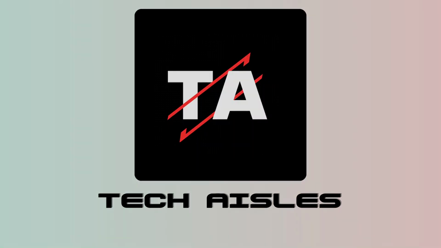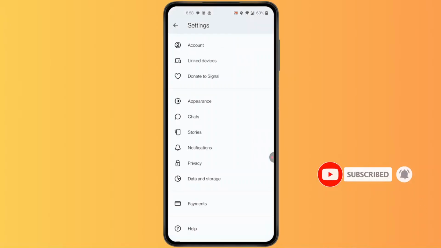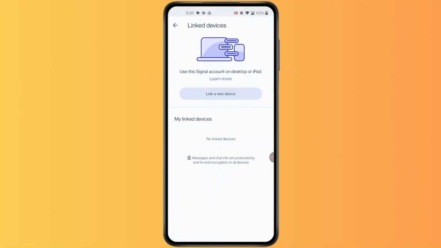Let's jump right in. First, open Signal. Click on your profile at the top left corner of your screen. Then you will find all these options. Click on Linked Device, which is the second option below Account. In here, you can see your linked devices or simply click on Link a New Device.